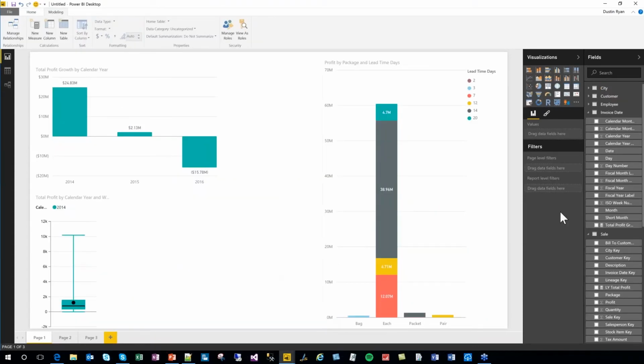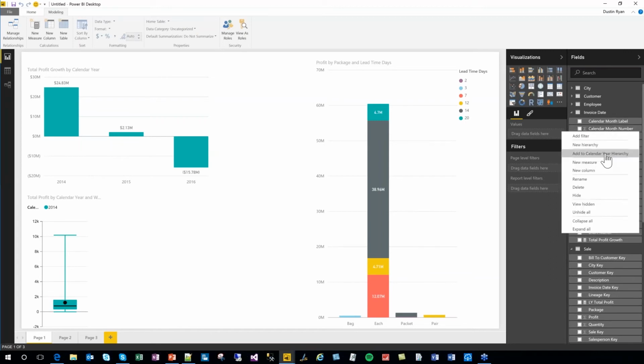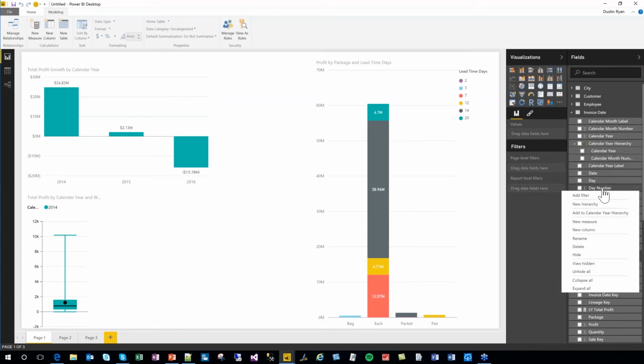We can also build hierarchies into Power BI. So a very common hierarchy to build is a calendar hierarchy. So maybe I've got a calendar year here. I'm going to right click on calendar year, create new hierarchy. And then I'm going to click on calendar month number and select add to calendar year hierarchy. And I'm going to click on day number, and select add to calendar year hierarchy.